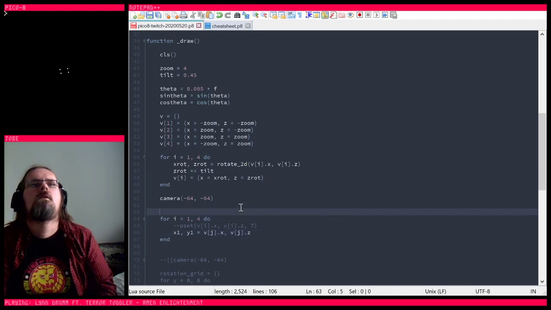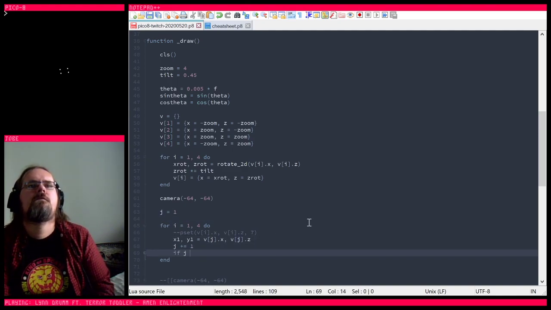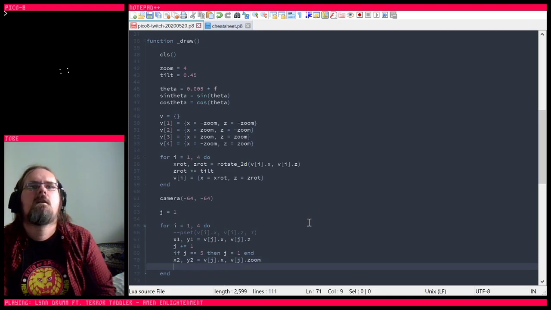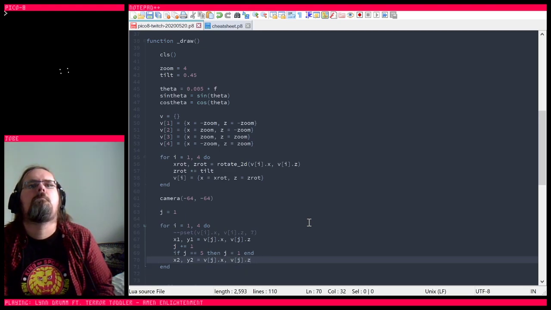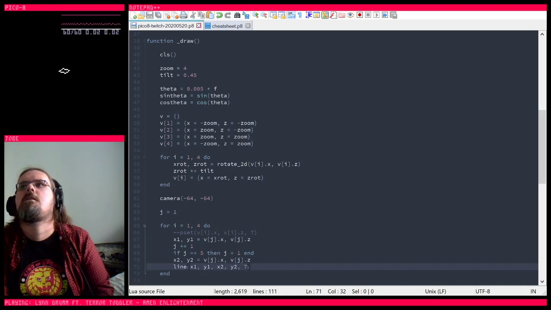So J is gonna be 1. And if J equals 5, then J equals 1. So now it takes 2 consecutive points from there, and if it would try to take point 5, which doesn't exist, it takes point 1 instead. So did that work? Yes, now it's a square.